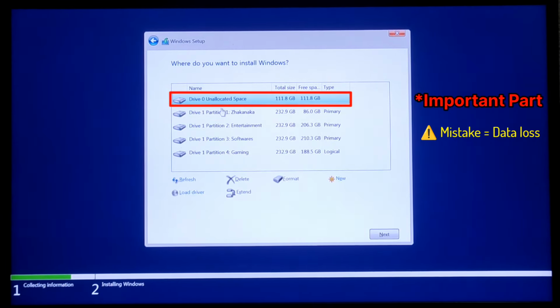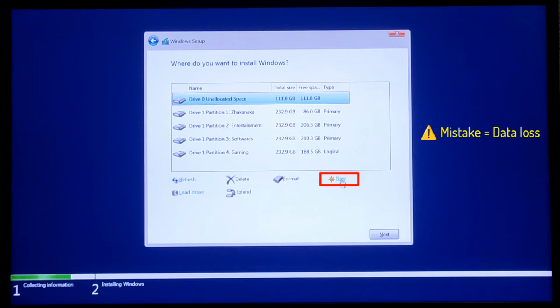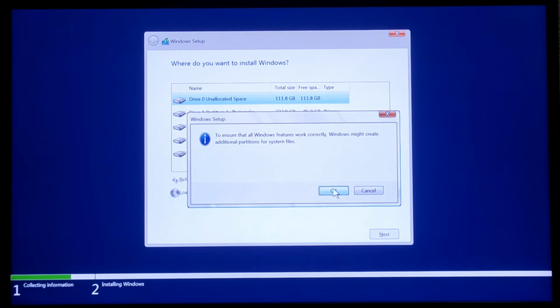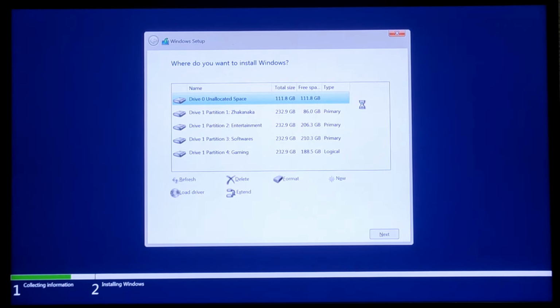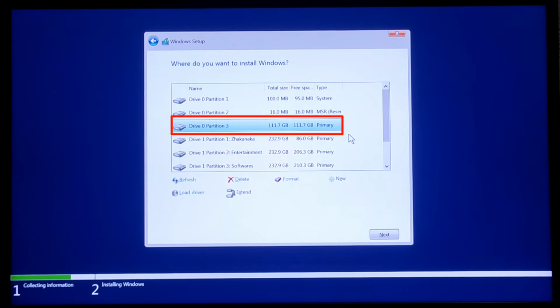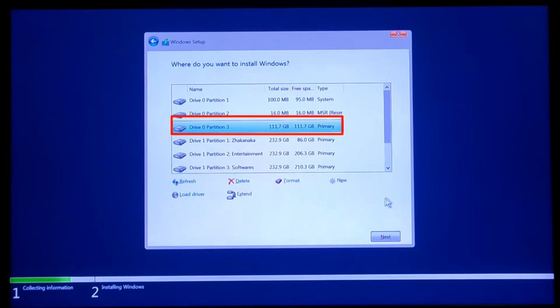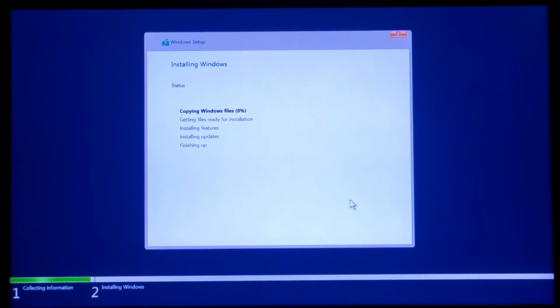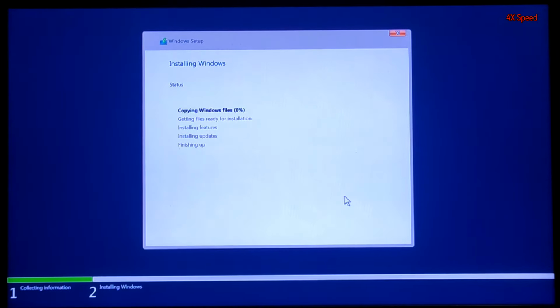After deleting, you will see that all deleted drives will appear as unallocated space. Select that unallocated space and click on new. Click apply. Here Windows will create an additional partition for Windows features. Now select the primary drive which you created. Click next. Windows installation is started. This will take some time and the PC will restart a couple of times automatically.